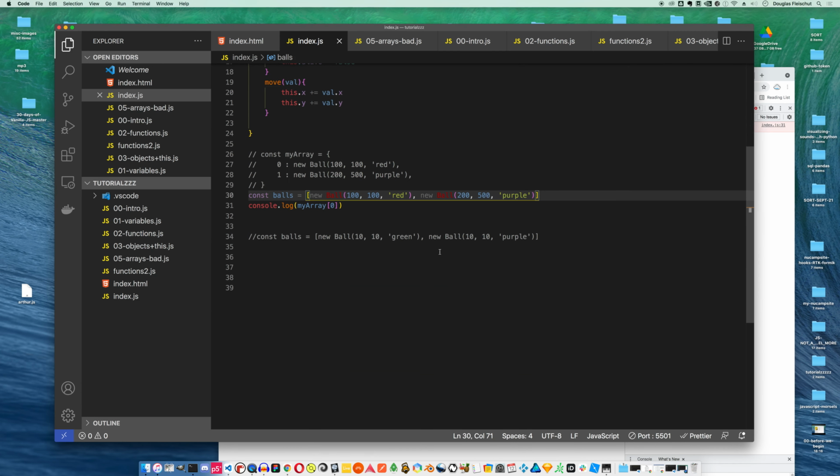So I'm going to put a new ball, and this new ball is going to have math.random times 1,000 twice, and then get random color. And we'll see that, oh, oops, I want a console.log balls, and we'll see we get all those balls. There they are, there's all the balls.